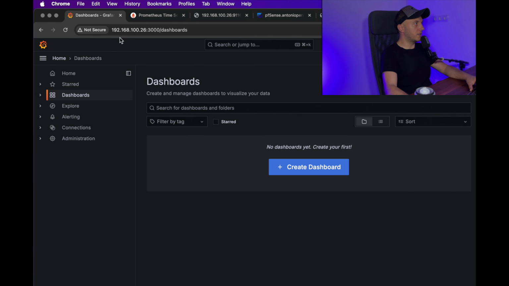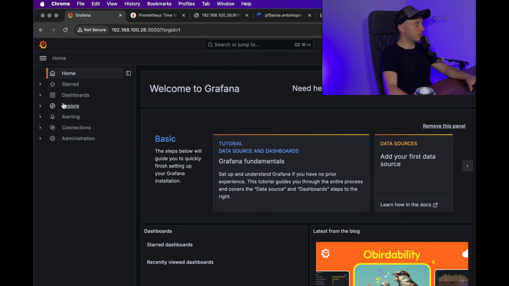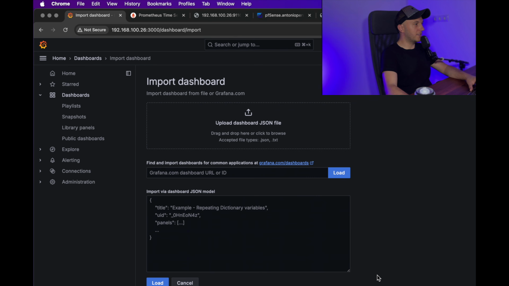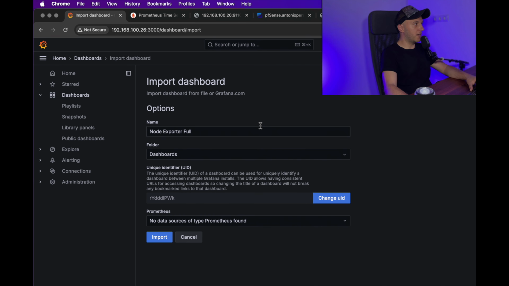Now, if we go to our dashboard, I can go to dashboards and I can create a dashboard. And in this case, I want to import one. So let me import one. I'm just gonna drag the JSON file. I can name it whatever I want.